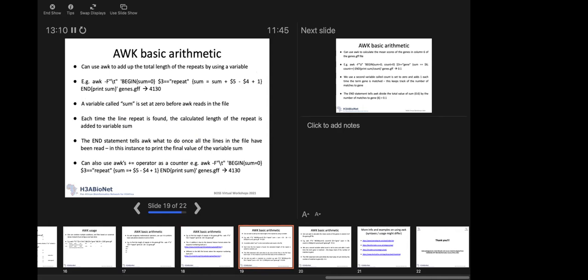For example, you can add up the total length of repeats using a variable. Here I set my variable sum equal to sum plus $5 minus $4 plus 1, then print sum, and it should give me this number. The variable sum is being set to 0 over here when I start reading the file. Then I'm assigning sum the total of this equation, and each time the line repeat is found, the calculated length of the repeat is added to the variable sum.